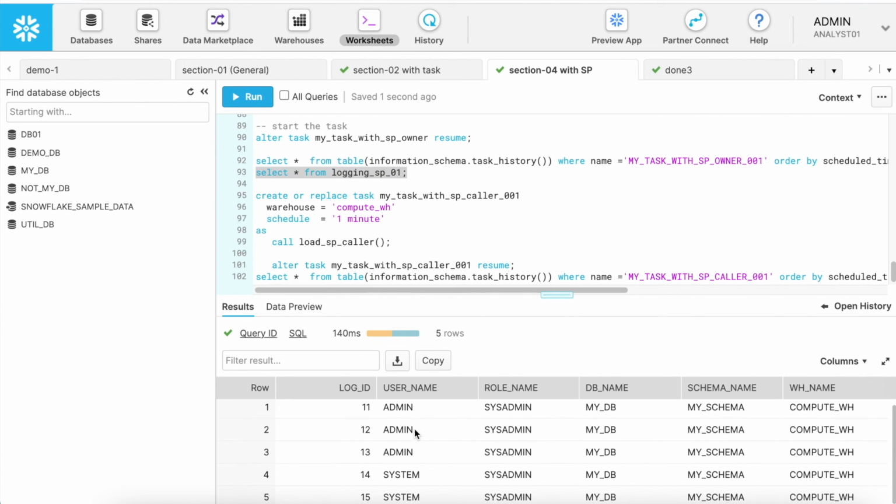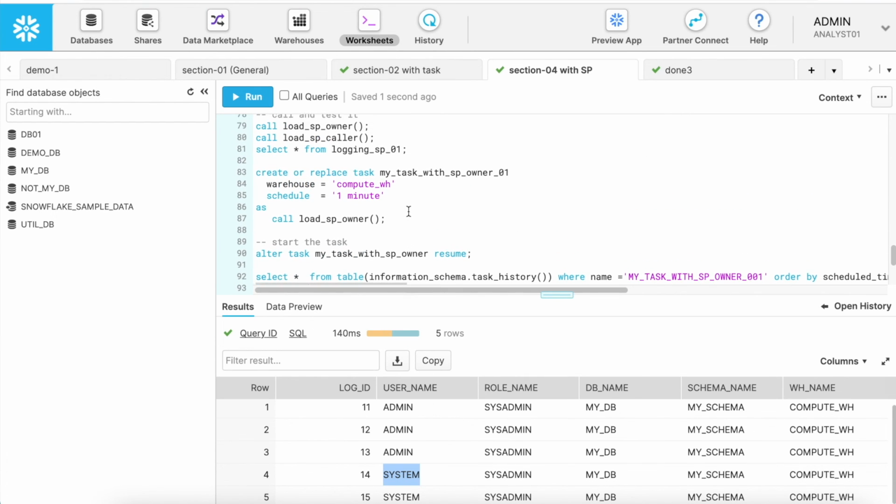Okay, and let me see my table. I see a lot of data has been inserted, and I can see that some data got inserted through admin and some data got inserted through the system. So this is how the stored procedure within the task works, and according to the owner and the caller, the role is changed. And if you have any privilege or grant problem, make sure that you pay attention to the context function, whether it is being called by the owner or by the caller, and whether those caller roles have the necessary privileges to operate on those SQL objects.